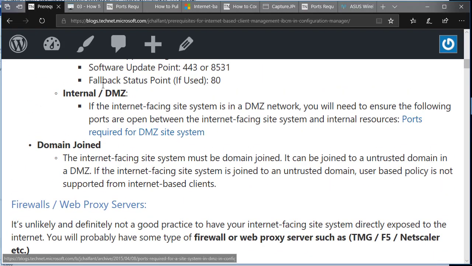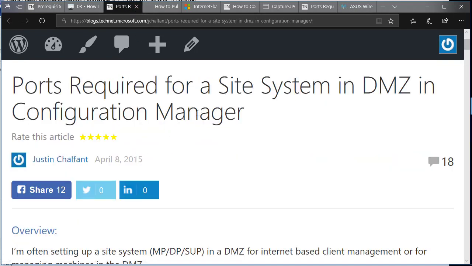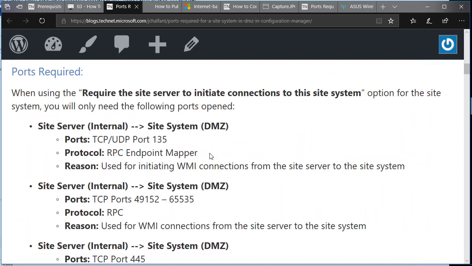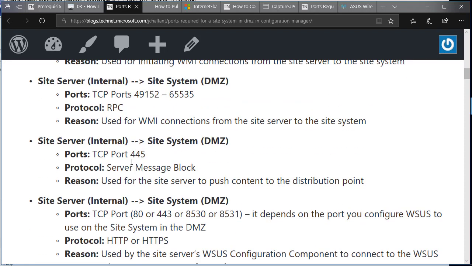The ports, so this can be a big one. If you are using a DMZ for your site system that's going to be facing the internet, you're going to have to make sure you have the necessary ports for your site server to connect into that site system and for that site system to connect back to your database. So I do have a separate blog post that will go into detail on all the ports that we need and the way that those ports would have to be configured. So that's going to be important to check out if you are using a DMZ for your internet-facing MP, DP, and SUP.